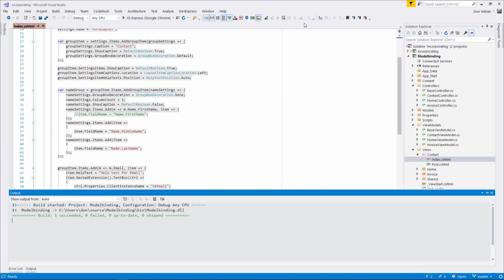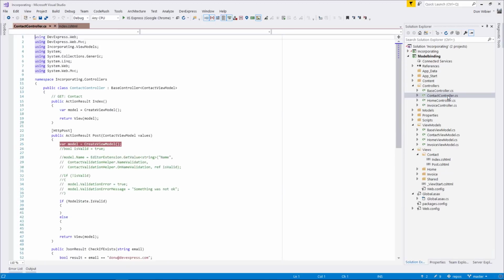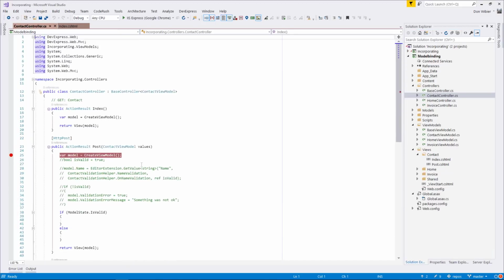Let me quickly go to a bit of code here. What I have done is I have the contact controller. There is a bit of code in here in comments. I'll talk about it slightly because that has something to do with the different validation mechanisms, but for now it's of no concern. The idea here is that I want to receive a contact view model which will hold everything that I filled in.